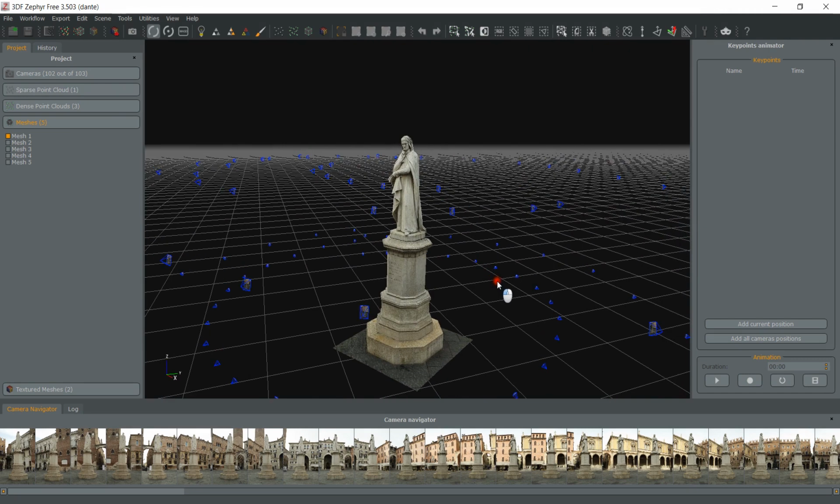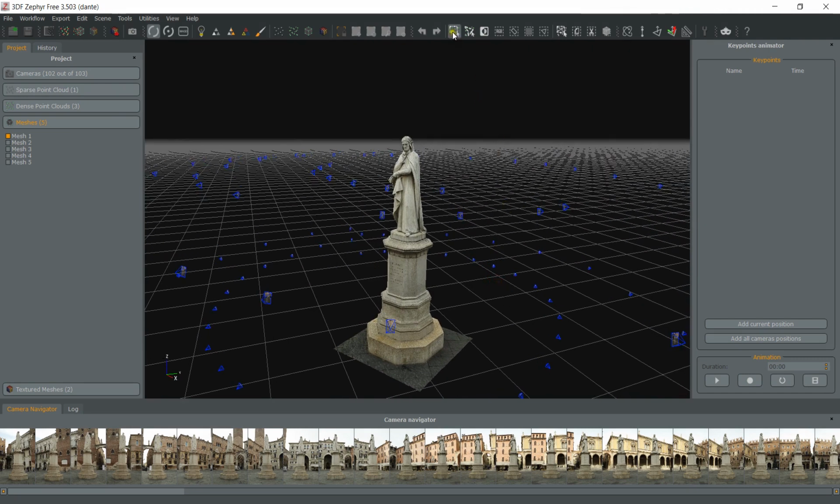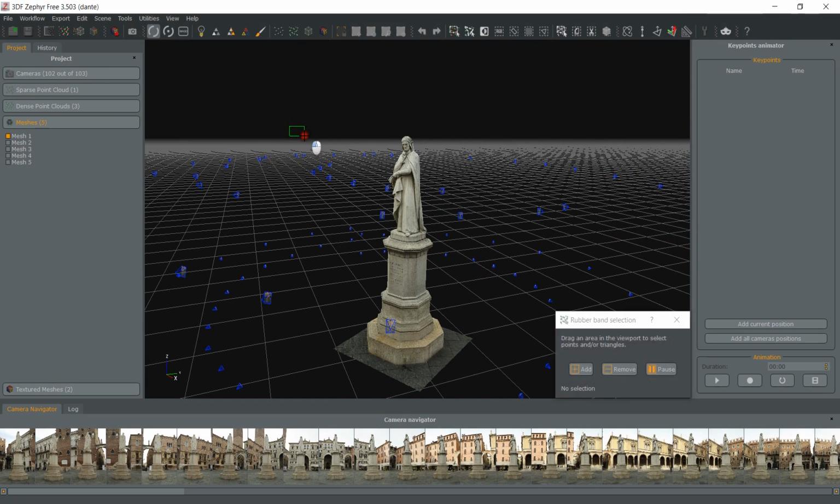Rubberband selection. You can select points or triangles using this simple rubberband selection tool. Simply keep pressed the left click mouse button in order to resize the selection area. By default, the selection tool starts in selection mode, meaning that everything falling inside the rubberband area becomes the current selection. The red overlay shows the current selection. You may toggle add or remove if you'd like to combine the next action.